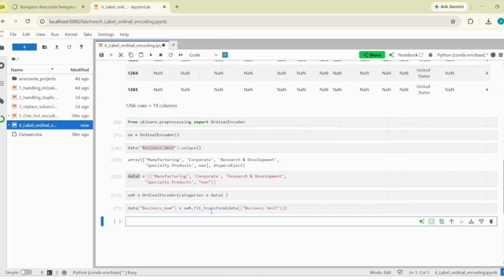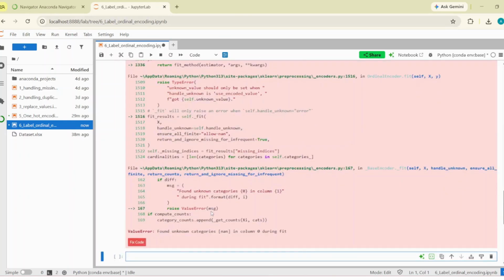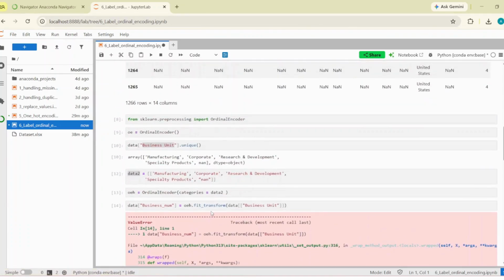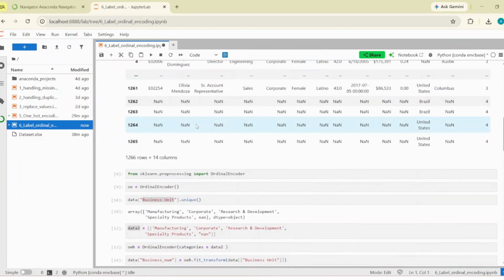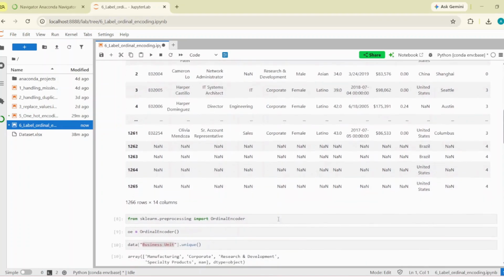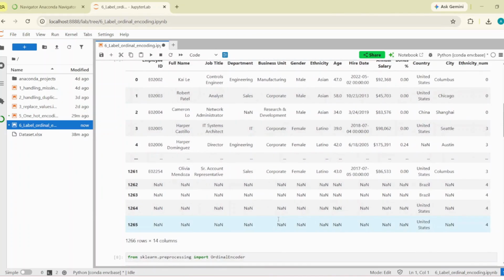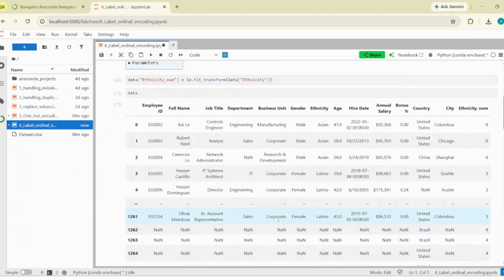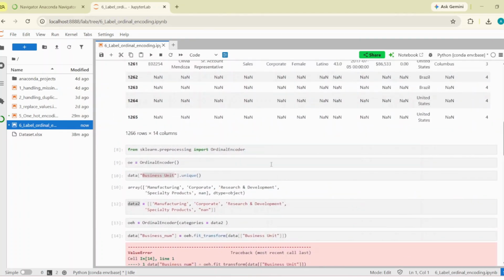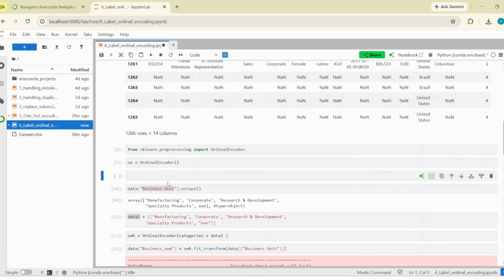Shift plus enter. It is showing unknown categories NaN, so it is considering NaN also in this. So what will we do? First we will fill the NaN values in the business unit column.